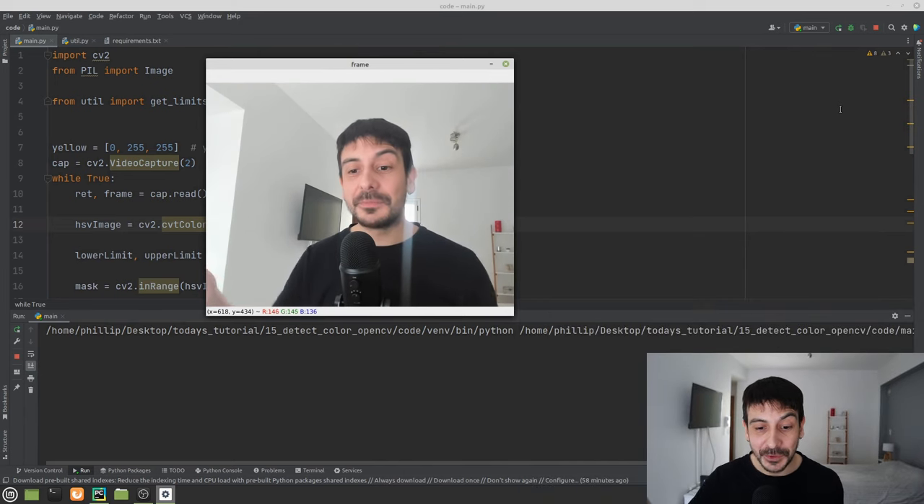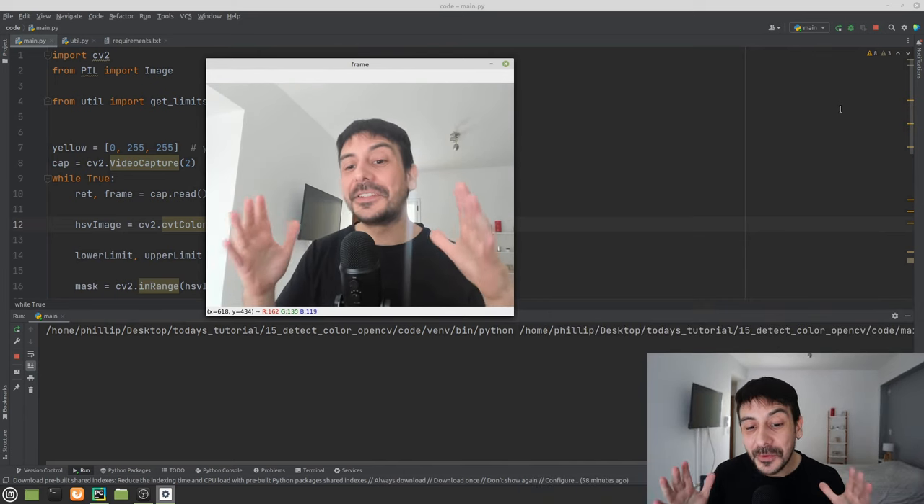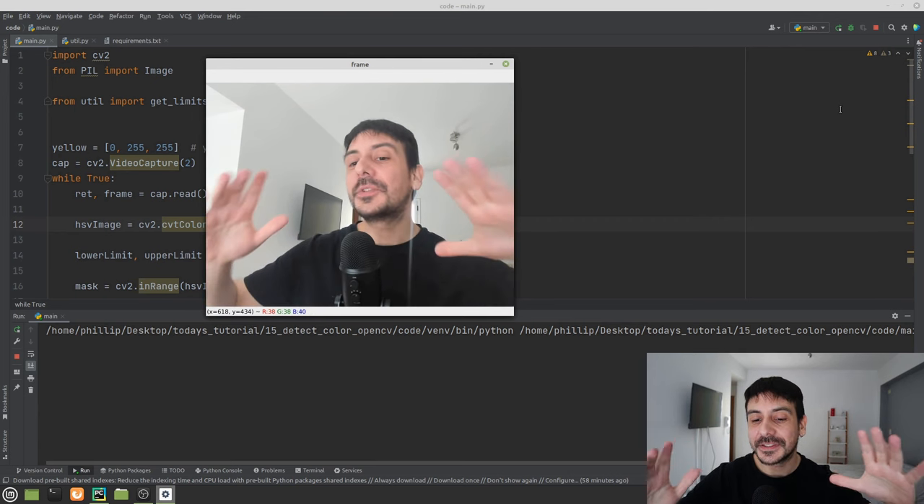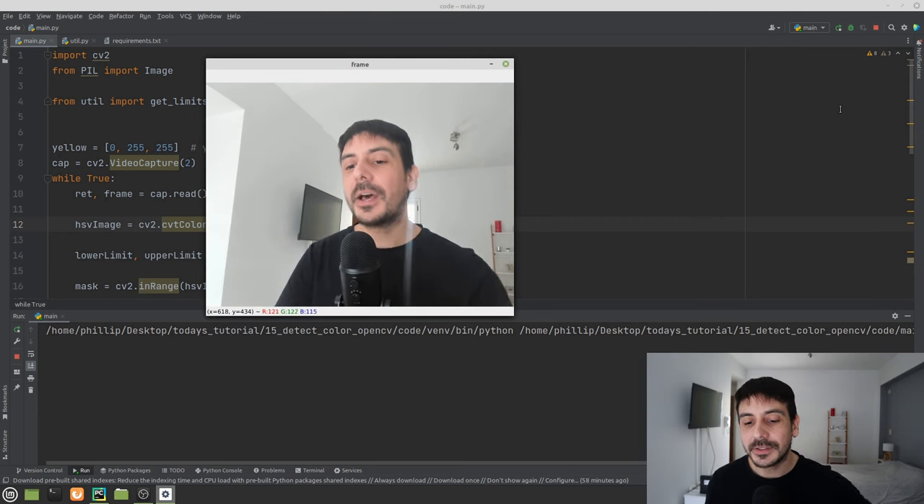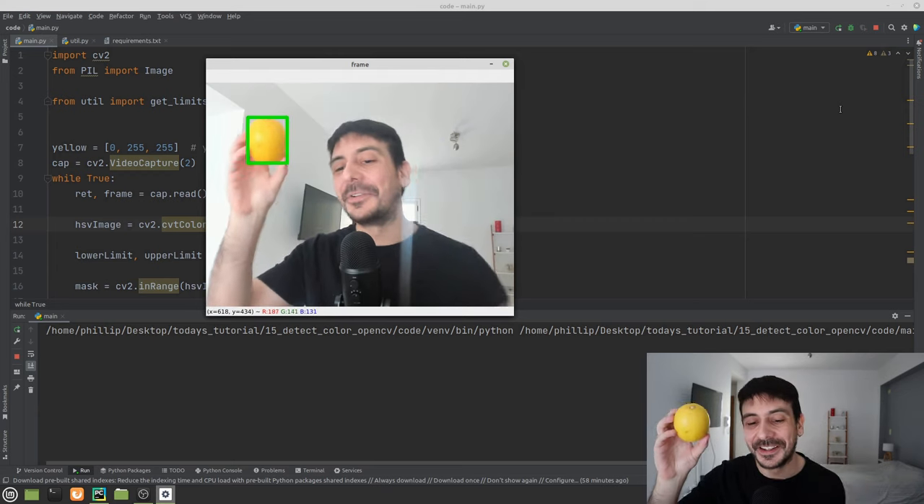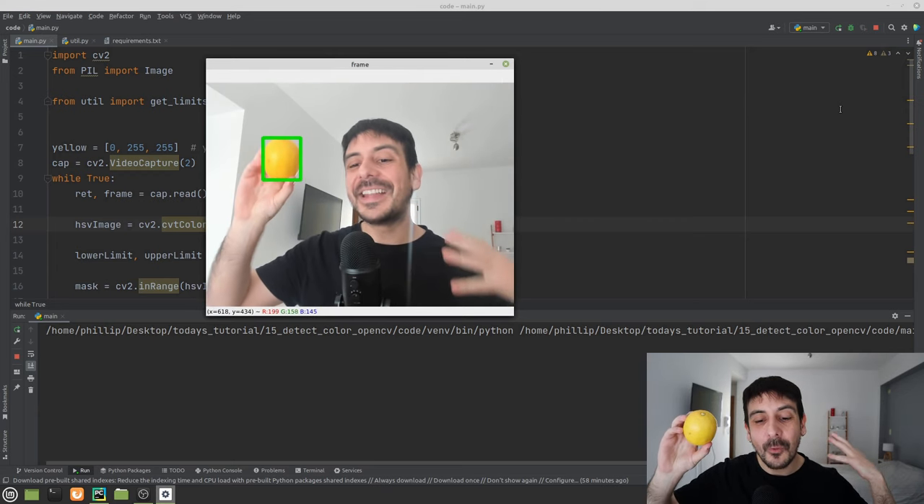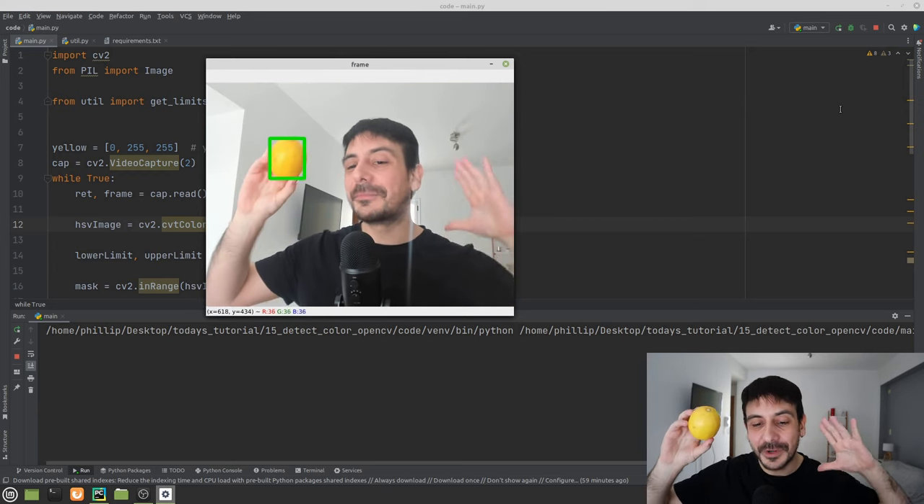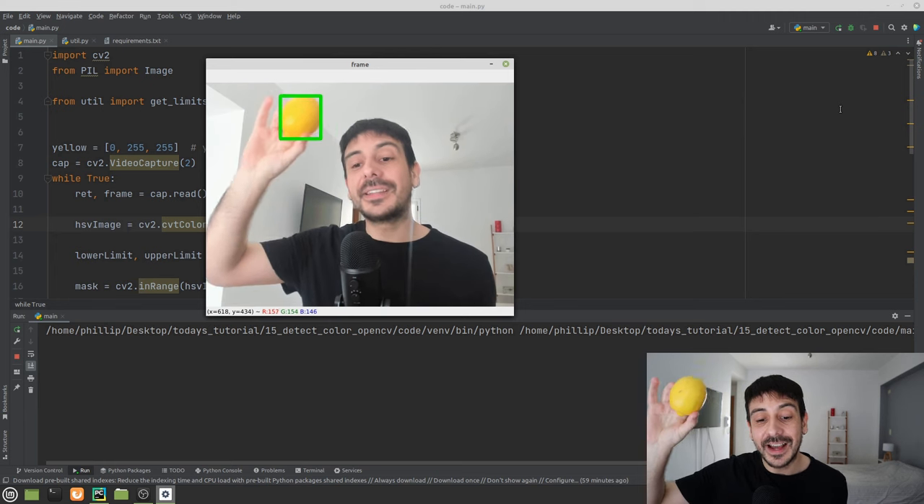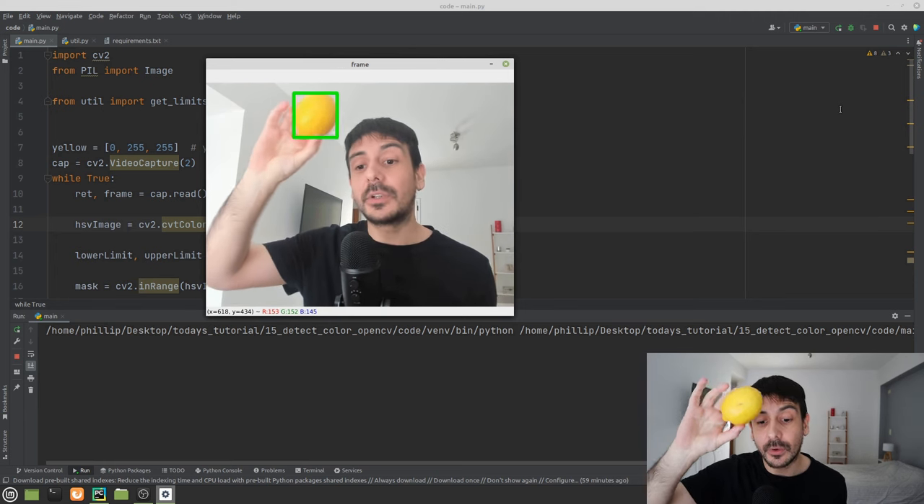In this video, we are going to work with color detection. Let me show you super quickly what exactly we are going to be coding in today's tutorial. This is my webcam, so hi, this is me. Currently, we are detecting all yellow objects in my webcam, so this is what happens when I am holding a lemon. You can see that we are getting a 100% perfect and very accurate detection. We are getting a real-time detection.